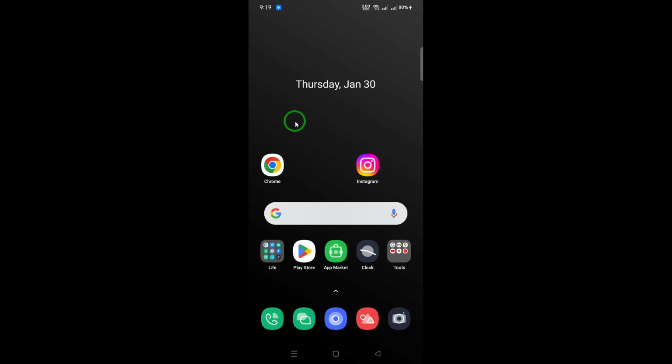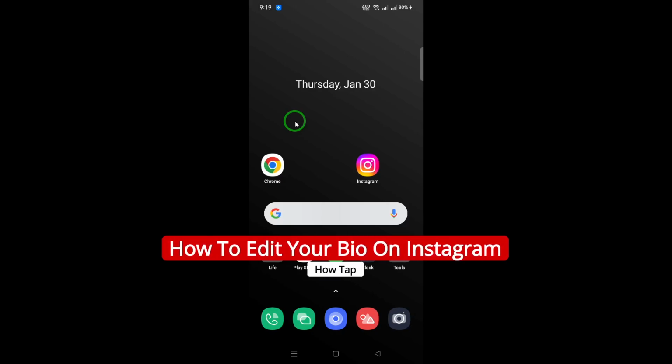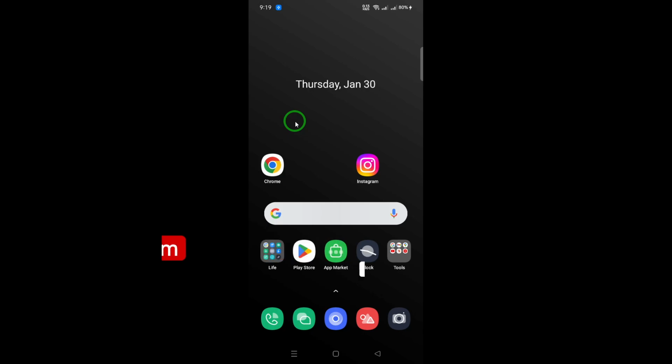Welcome. Today, we're diving into a quick and easy guide on how to edit your bio on Instagram. Your bio is your chance to make a great first impression, so let's ensure it reflects who you are and what you love. Let's get started.